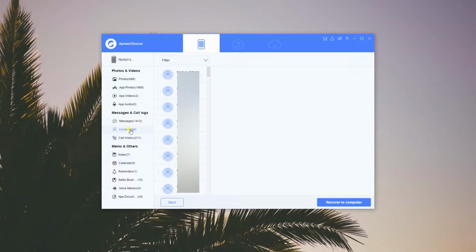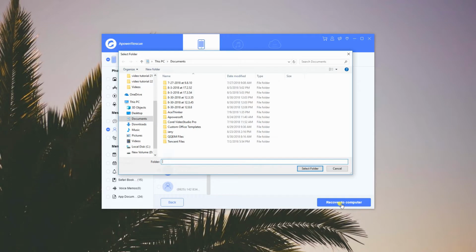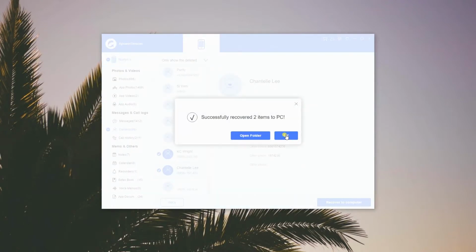Next, drop down Filter and choose Only Show Deleted. Select the files you want to restore and click Recover to Computer. Finally, you already have your files on your PC.